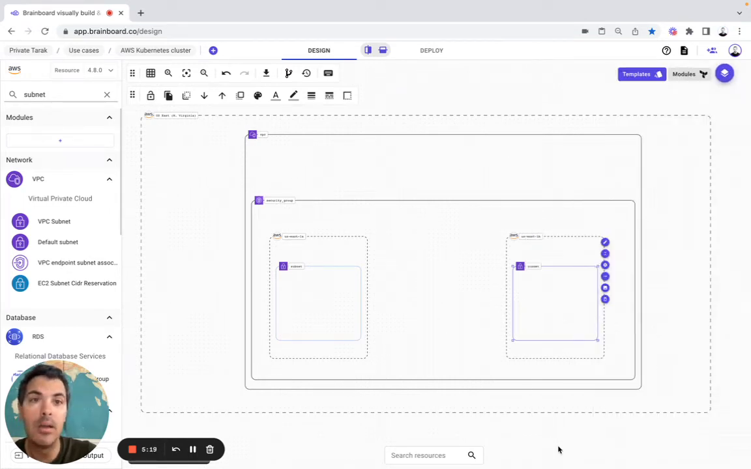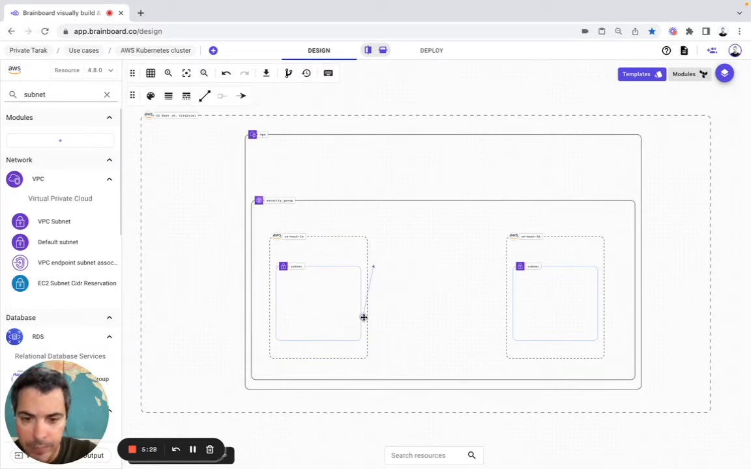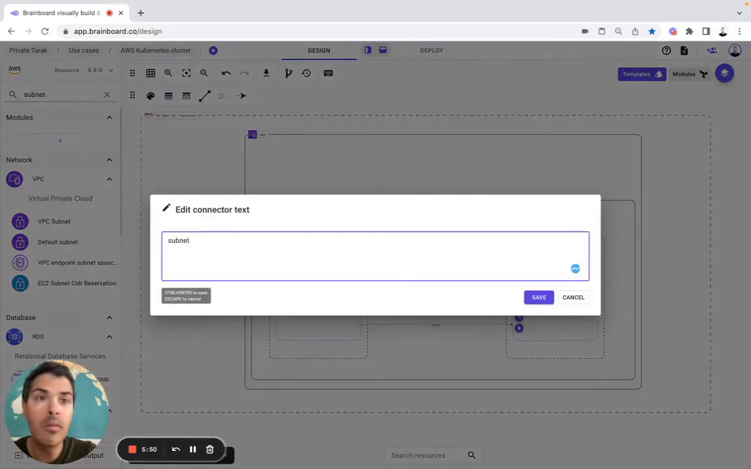And now, between the subnets I need to create connectors. From there to there. Let's say that I want to make this connector like that, and so yeah, you can modify the shape of it like that. Here I say subnet attachment.